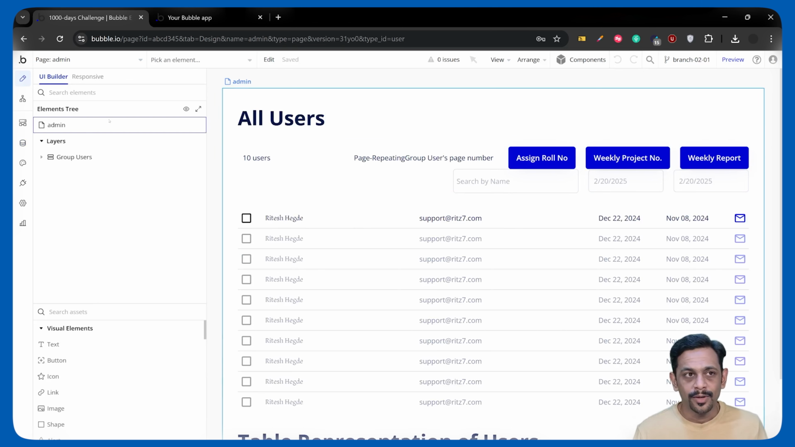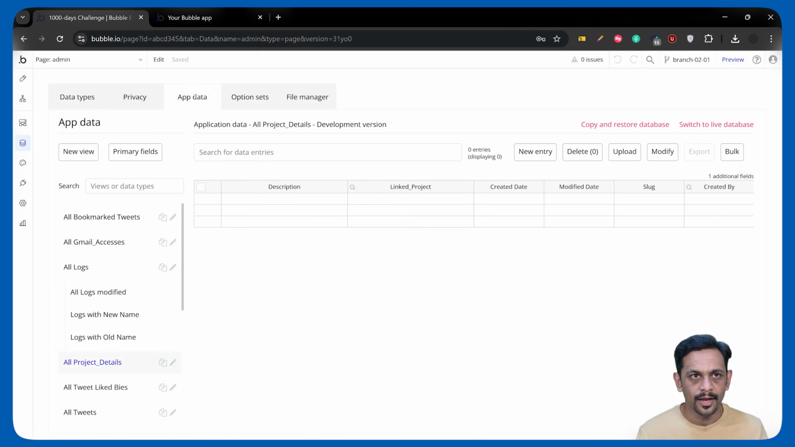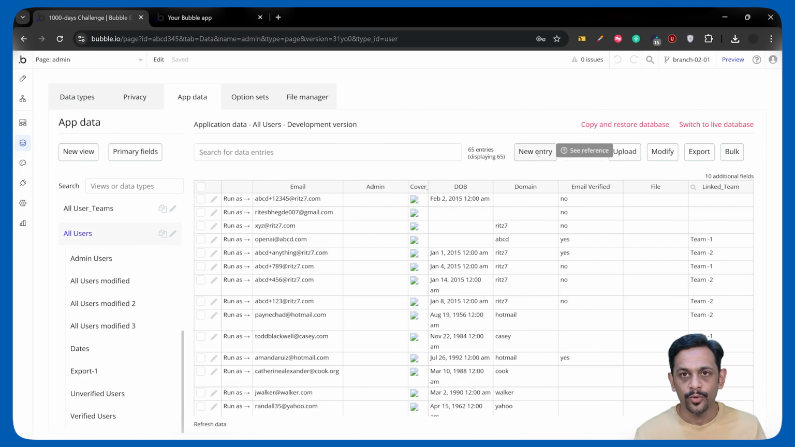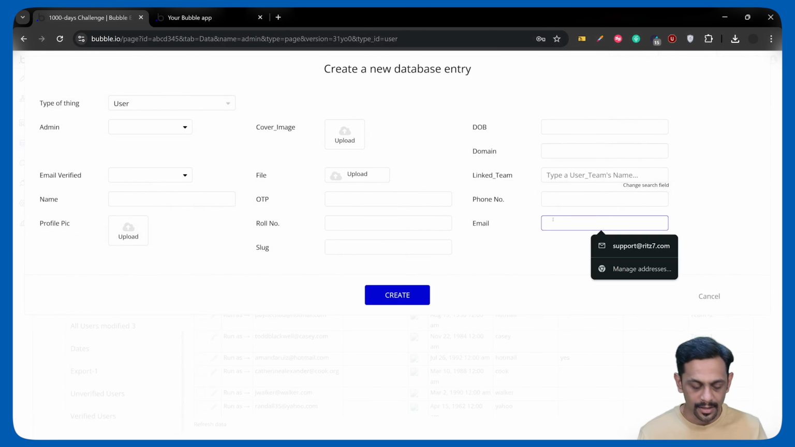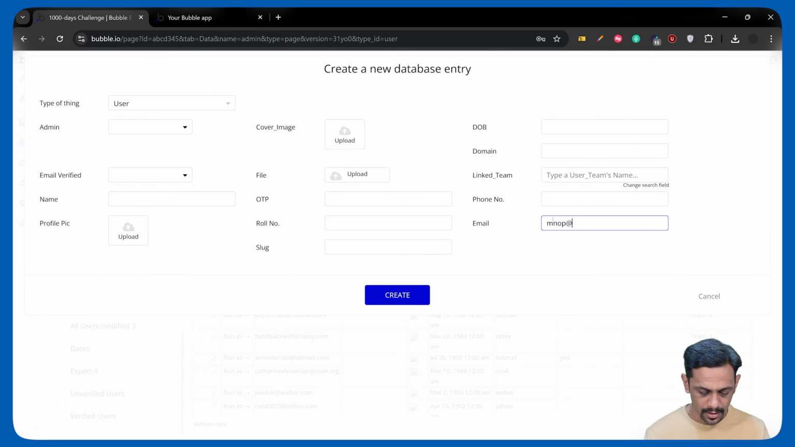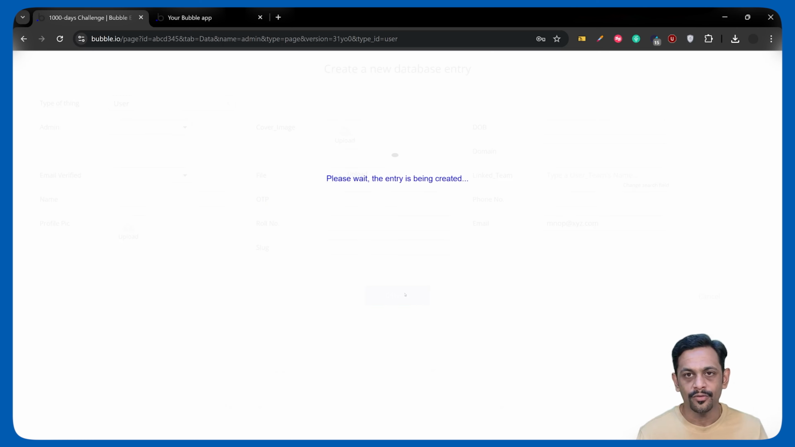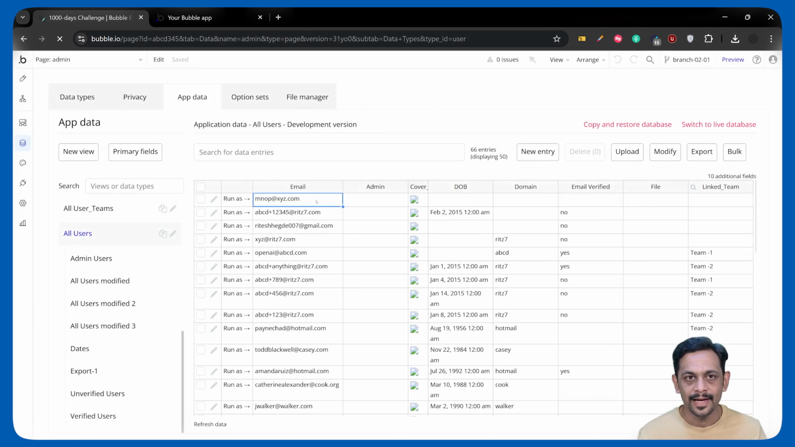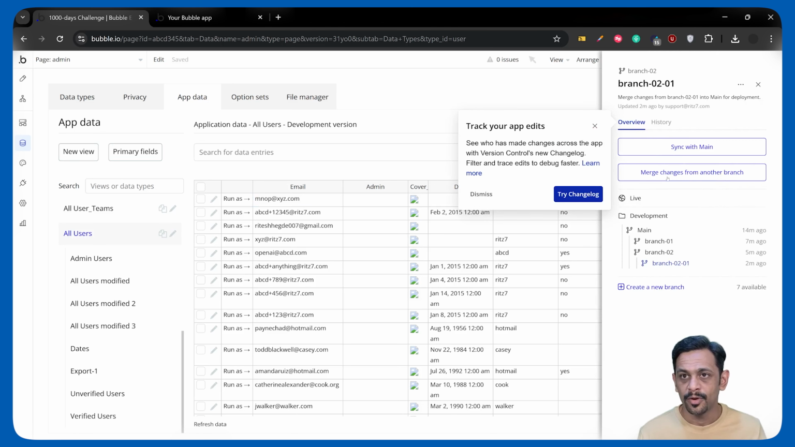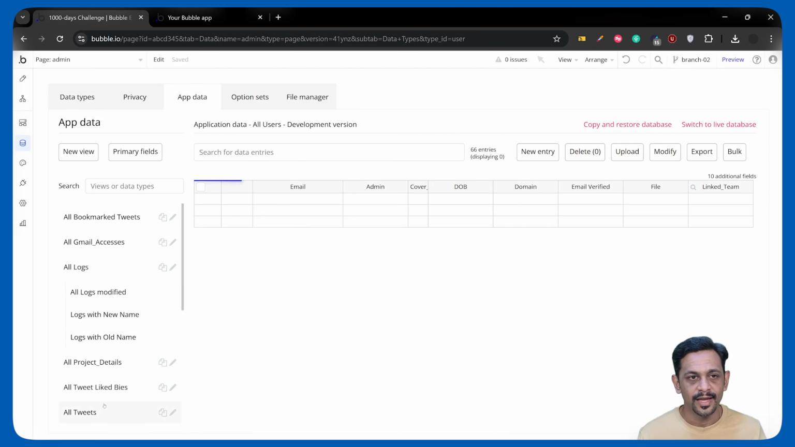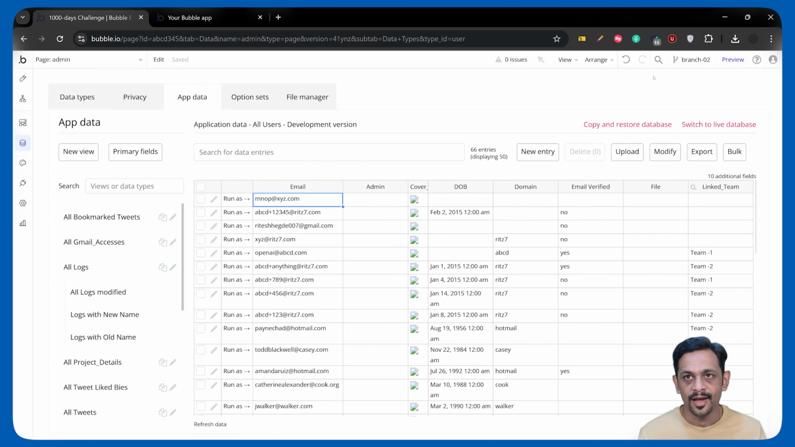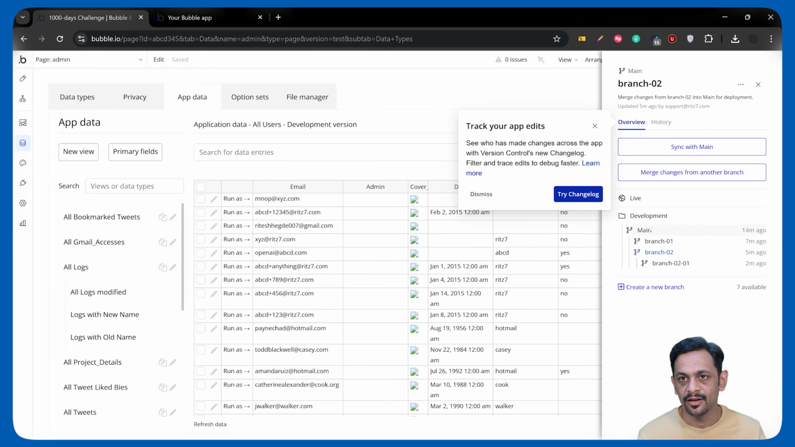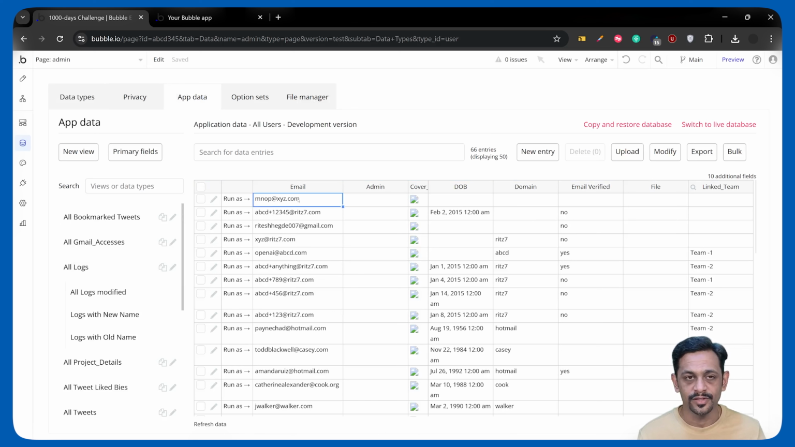I'll quickly show you what I mean by that. If I go to data, then app data, I'm going to create a new record from here, and let the email ID be mnop@xyz.com. I click on create and the new record has been successfully created, and we can see that over here. Now I created this record in branch 0201, but if I go to branch 02, I can still see that user, and this will also be reflected in the main version. You can see that this user is here.